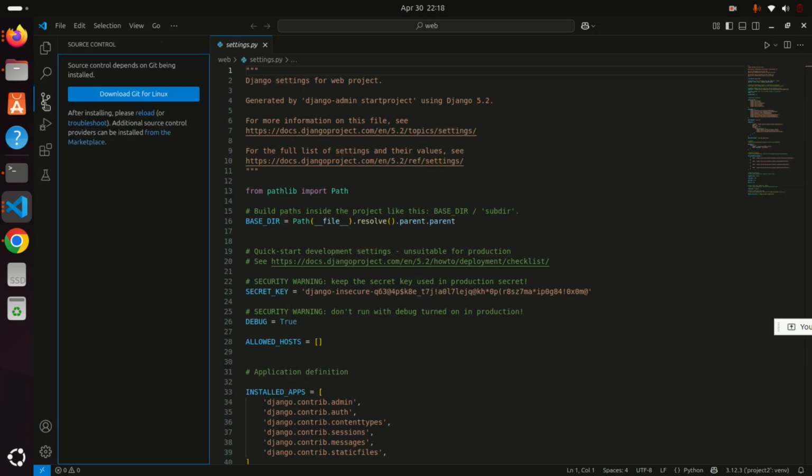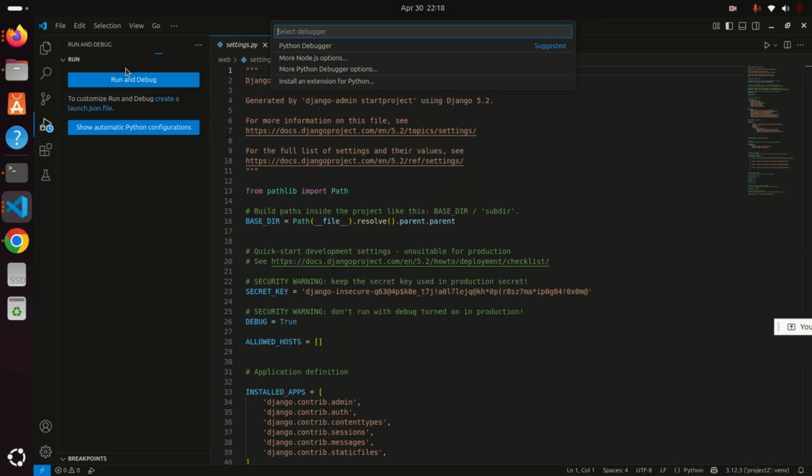Then we have the Git control. So this is to connect with GitHub for easier versioning. Then we have debug. Here you can run tests on your code to see if there are some errors.